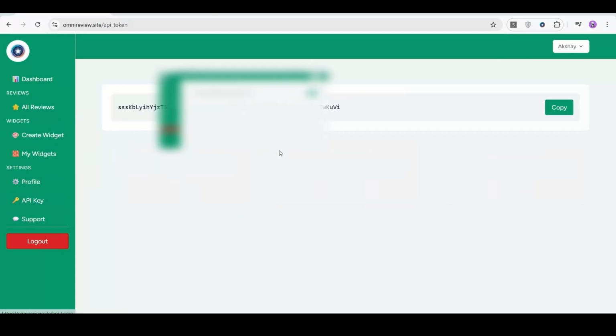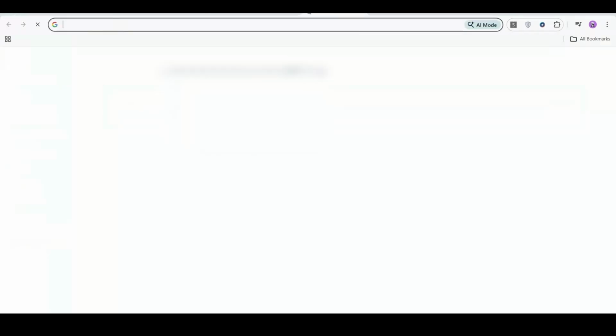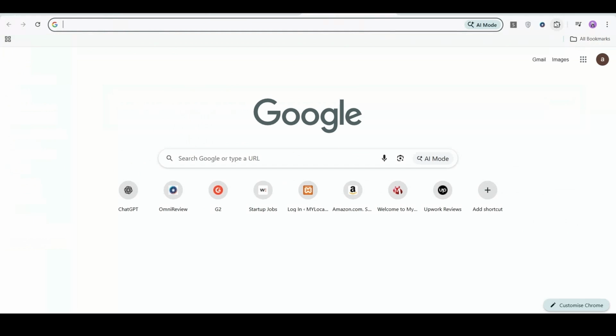After logging in, you will see an API key on your dashboard. Please make a note of this key, as you will need it later for fetching reviews.